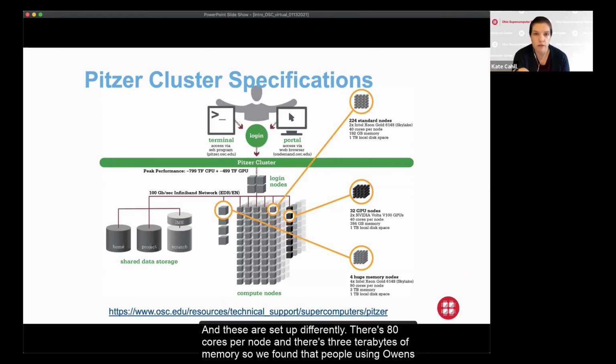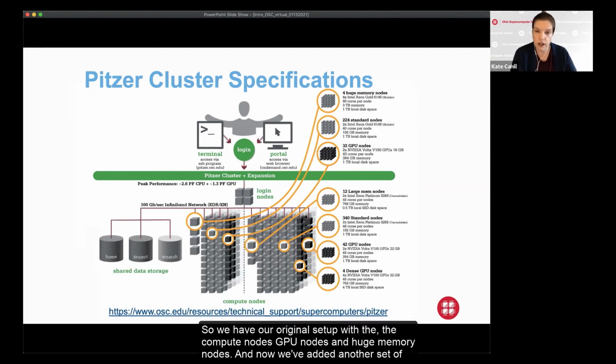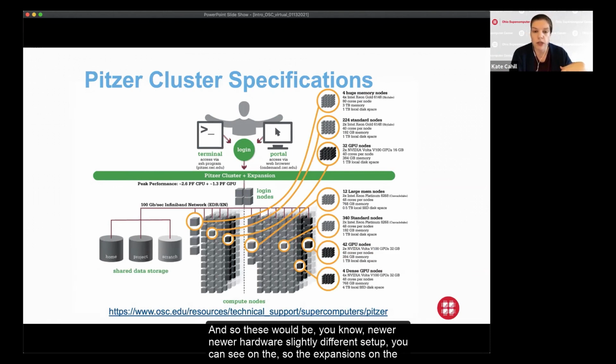And these are set up differently. There are 80 cores per node, and there are 3 terabytes of memory. So we found that people using Owens actually needed more memory on the large memory nodes, so we expanded to these nodes. Now Pitzer has had a very recent expansion. So now you can see it's sort of like 2 clusters in one. We have our original setup with the compute nodes, GPU nodes, and huge memory nodes. And now we've added another set of compute nodes, large memory nodes, and GPU nodes. These would be newer hardware, with a slightly different setup.